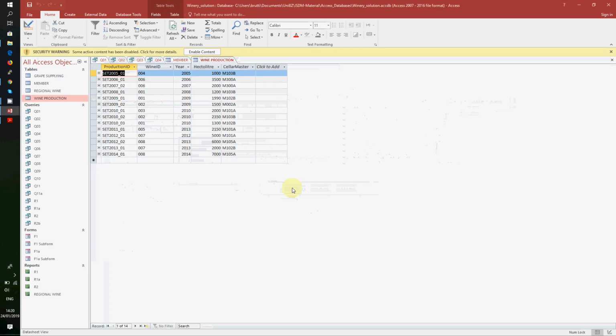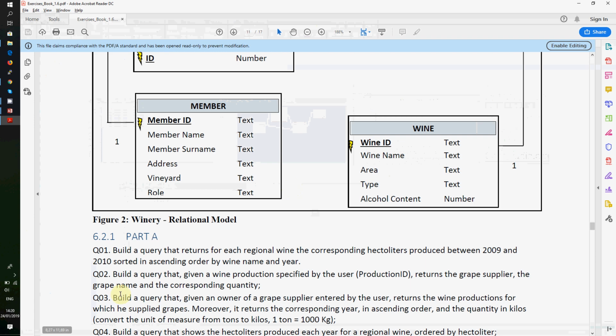The third query is build a query that, given the ID of a grape supplier, a member provided by the user, returns the wine productions for which this person supplied grapes. Moreover, the query returns the corresponding year in ascending order and the quantity in kilos. So the values in the tables are in tons, we have to convert in kilos by multiplying by 1000.